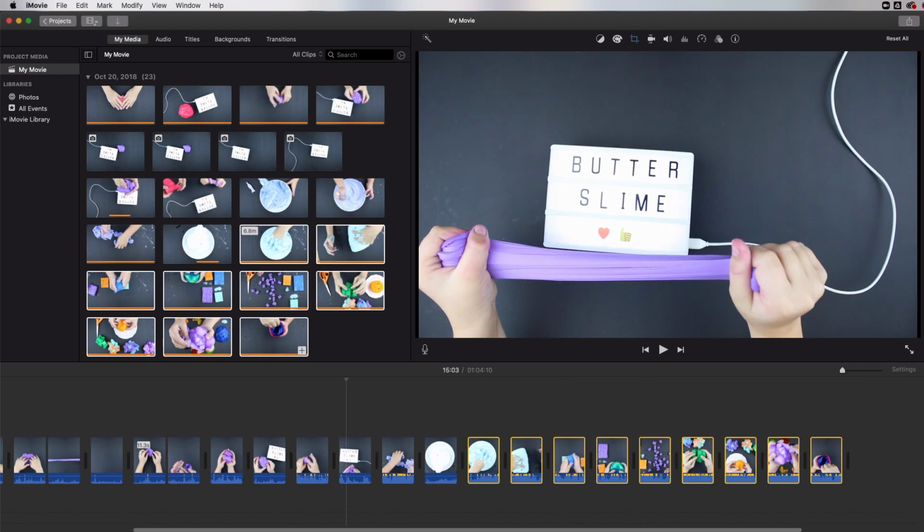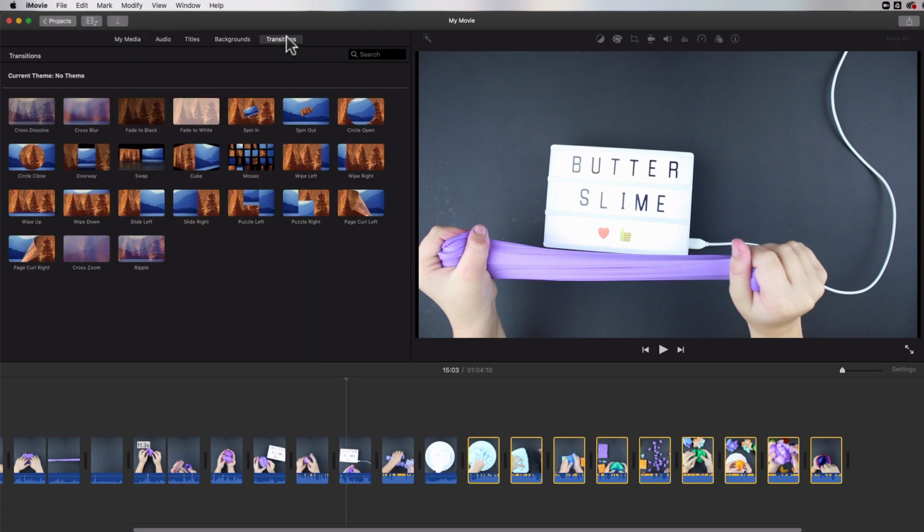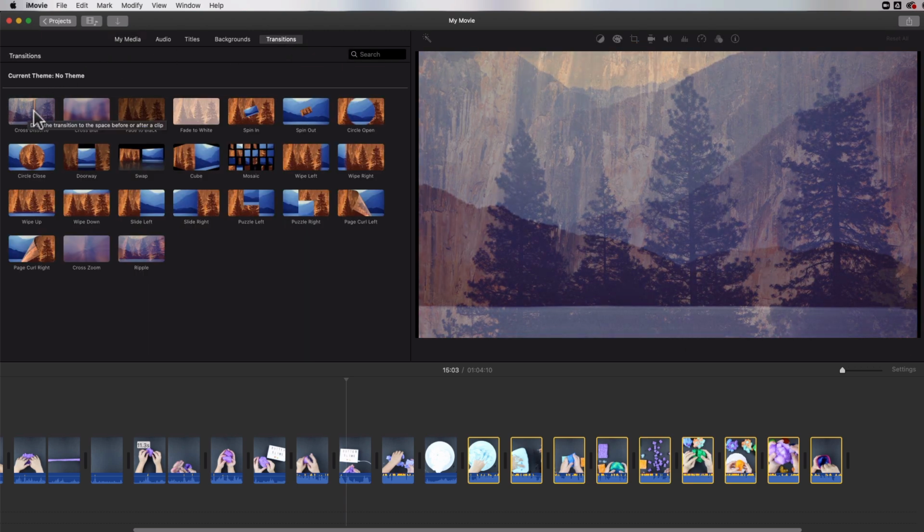Now, depending on the look that you're going for with your video, you may or may not want to add transitions between your clips. So what the heck are transitions? Transitions are things that you can add in between your clips when you're going from one clip to another. Now, personally for me, when I'm editing my YouTube videos, I don't usually have any kind of fancy transition at all, but you may want to incorporate those. So let me show you how these work.